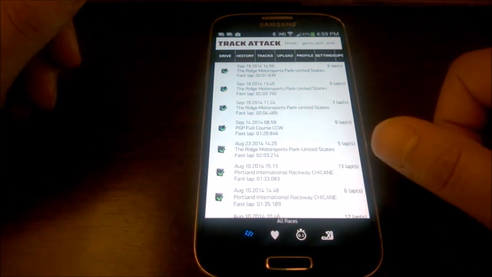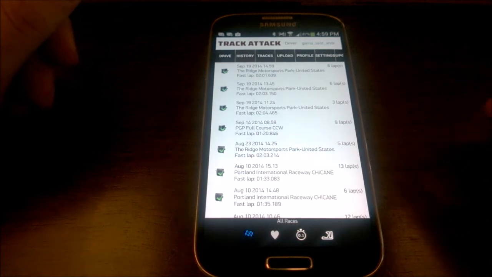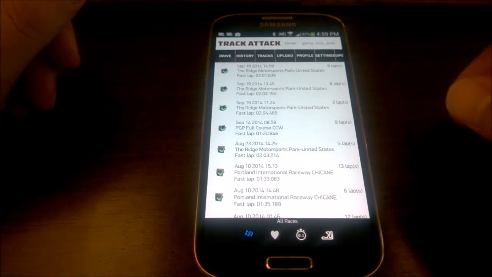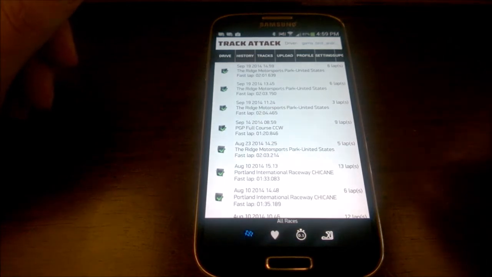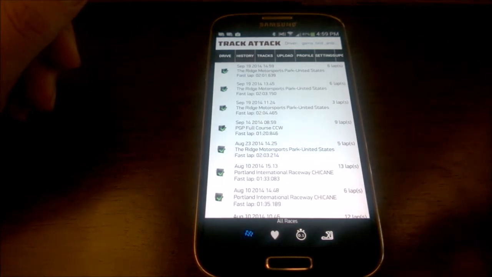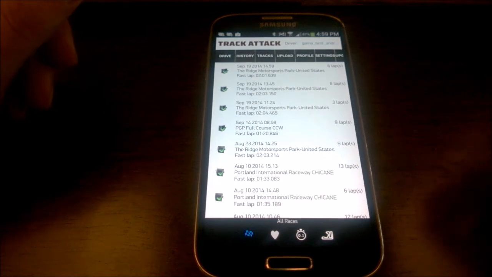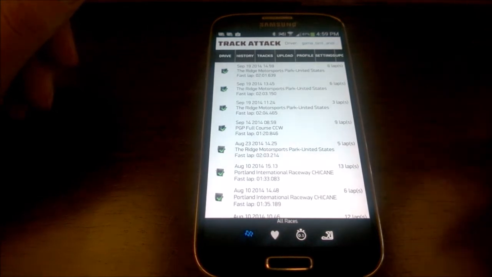I know a lot of you try out Track Attack at home a few days beforehand, or a couple weeks before you go out on the track, and do some test sessions around your neighborhood just to get familiar with the app, and you end up with a lot of garbage sessions. So now you have the ability to go ahead and delete those.